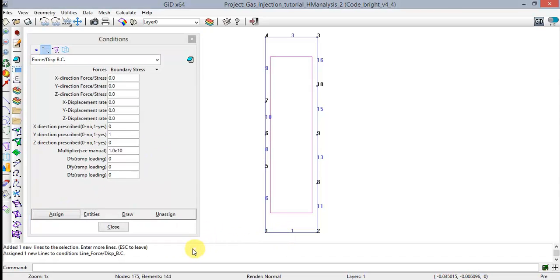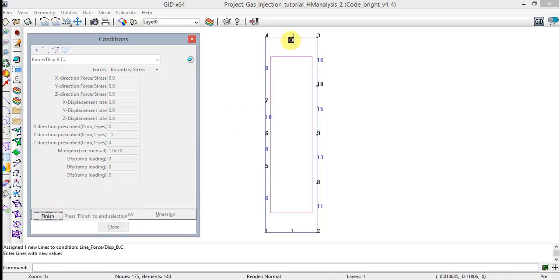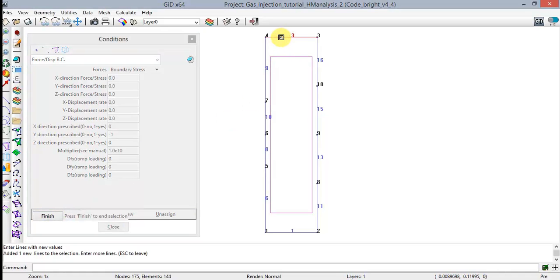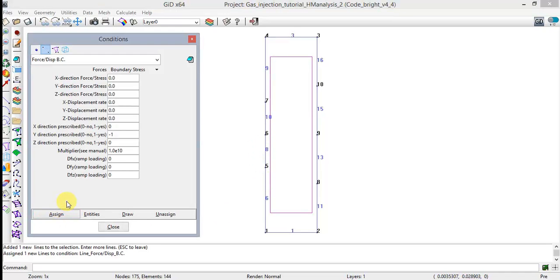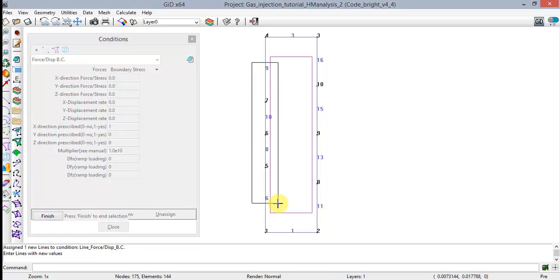Click Finish. Now the same value 0 in the x direction prescribed field and minus 1 in the y direction prescribed field, and assign this condition to the line 3. Now enter the value 1 in the x direction prescribed field and 0 on the y direction prescribed field, and assign this condition over the lines 6, 8, 10 and 9.